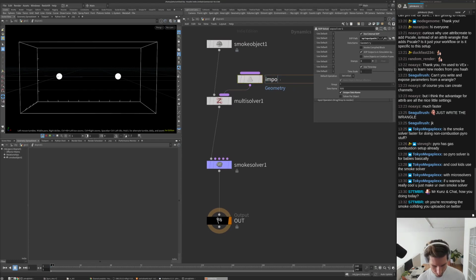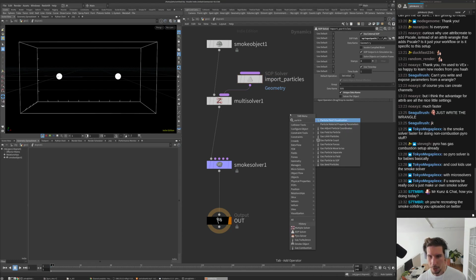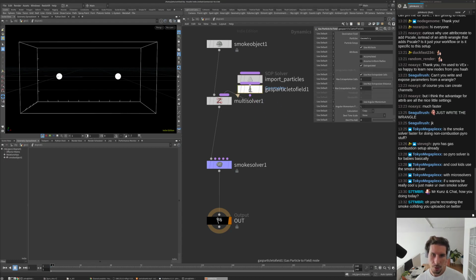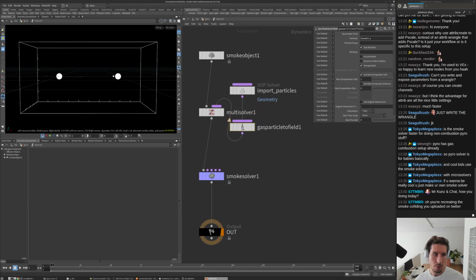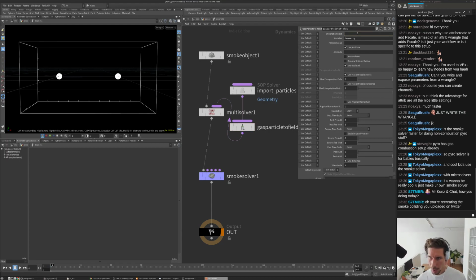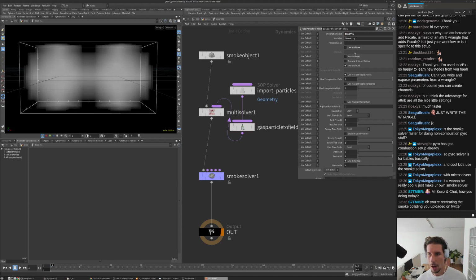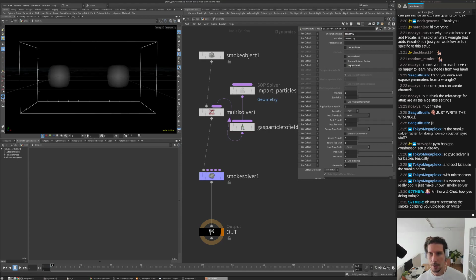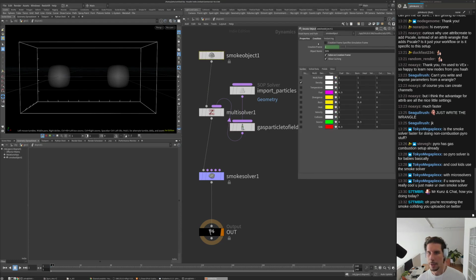So I just say import particles, and then I do the gas particle to field to actually create smoke or density or volumes from these particles. So the destination can be density. Not going to use any attribute. Don't want to do extrapolated, so we want to use the actual p scale for the radius. And then I'm usually making this threshold pretty low.